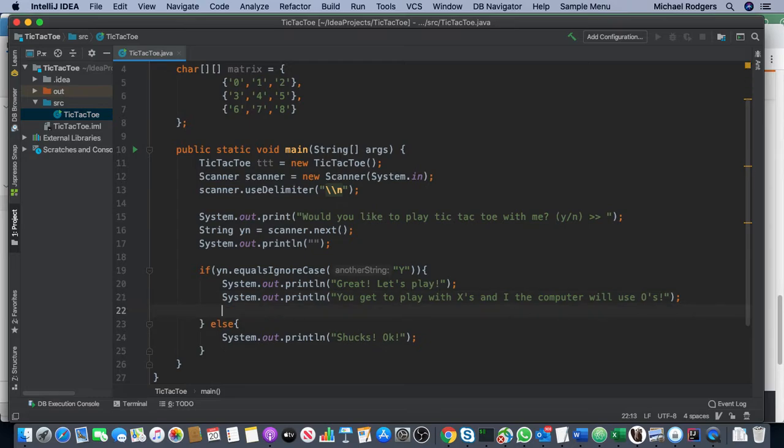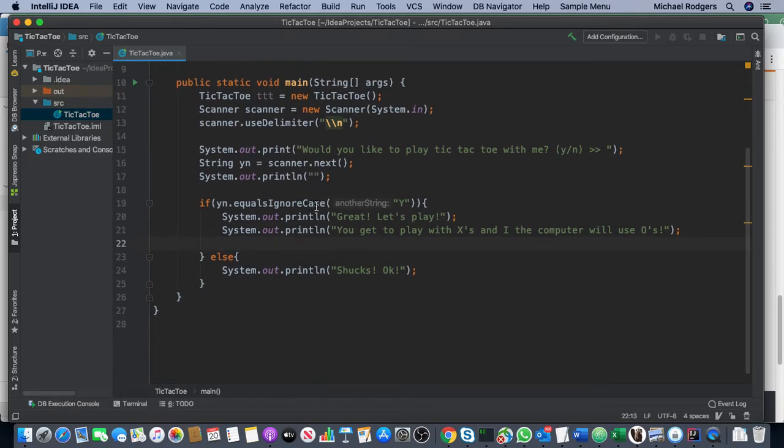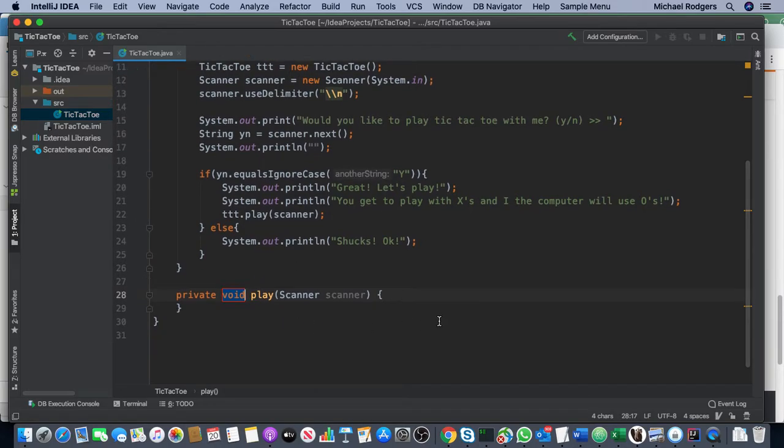But now we need to think about the actual game, how we're going to lay this out. We have our TTT object, which is the tic-tac-toe, and we're going to have a play method. Let's have the play method accept our scanner. Now, the play method doesn't exist. I'm going to use a feature within IntelliJ that allows you to create that method. I'll click create, and now we have a private play method.